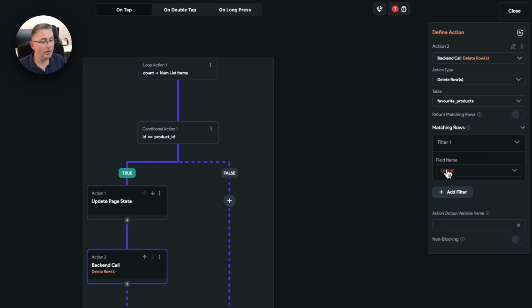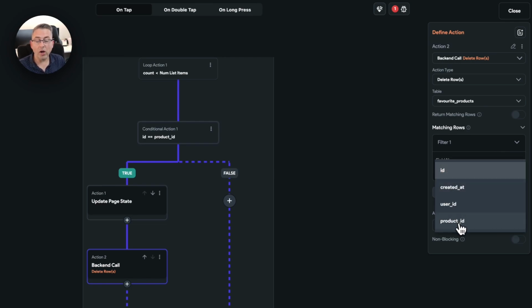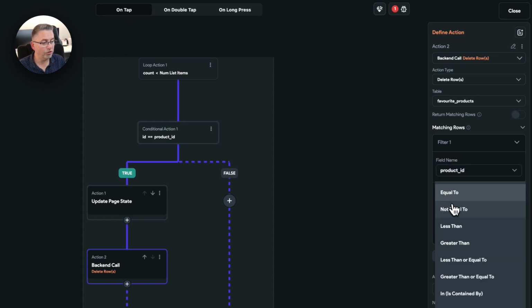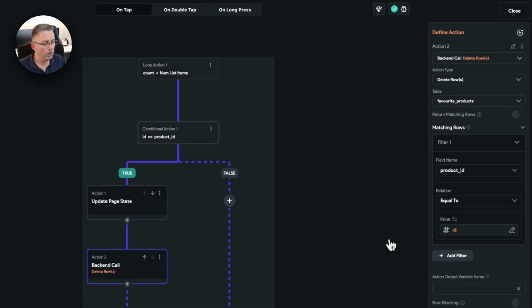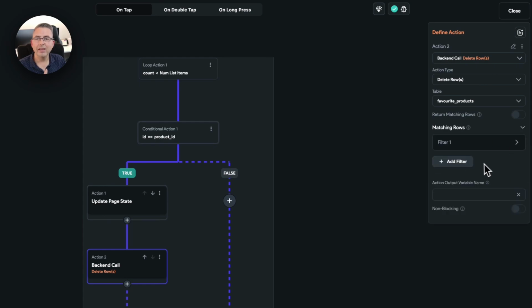Well, what we're going to do is we now need to remove the actual product ID itself. So with product ID selected there, relationship is equal to, we just need to choose value. We're going to go to products row, and we're just going to select the ID like that. But of course, we're not just done there though. We need to also make sure that we're not deleting other people's favorites as well, because we need to make sure we pass in the user ID as well. So we can just narrow that down to only deleting the product for that particular user.